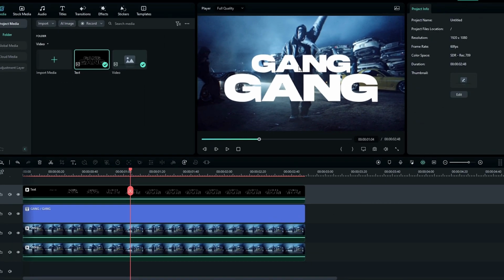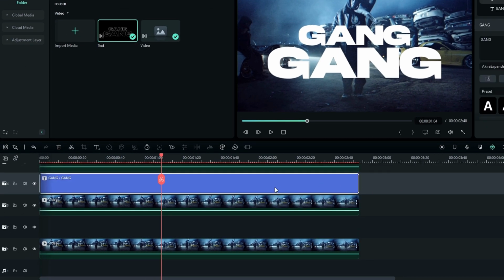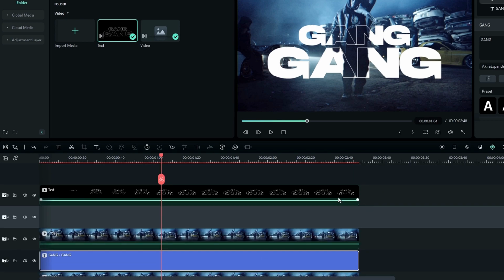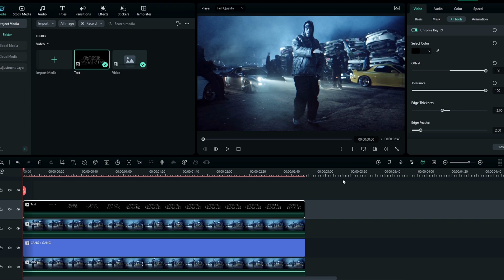So now we need to bring our normal text layer behind our object. So I change the layer order like this. Okay guys, our effect is complete.